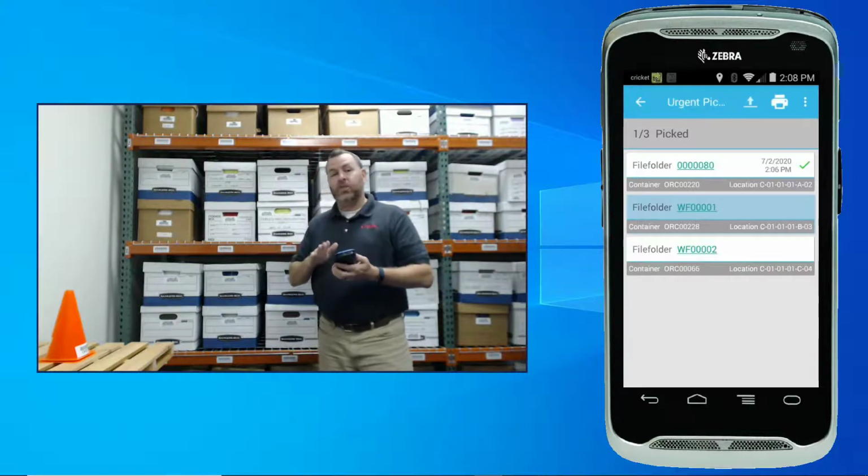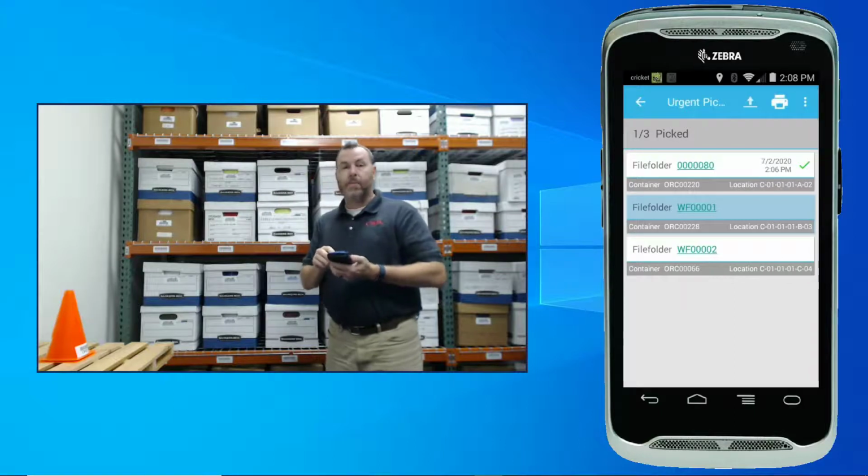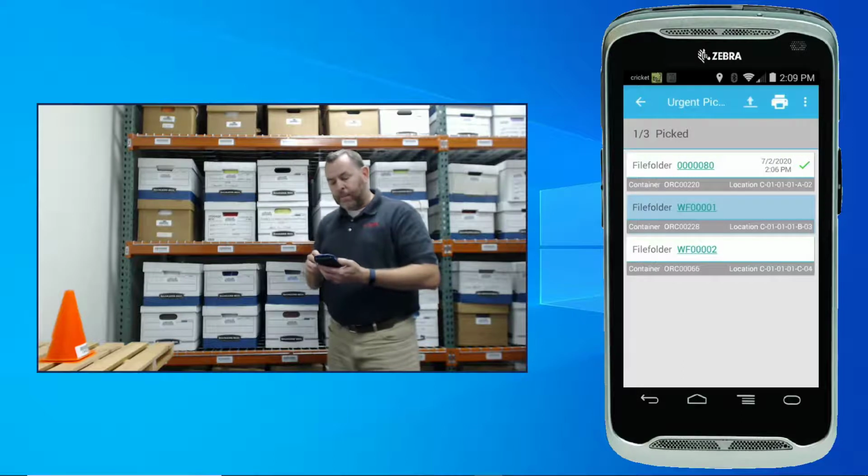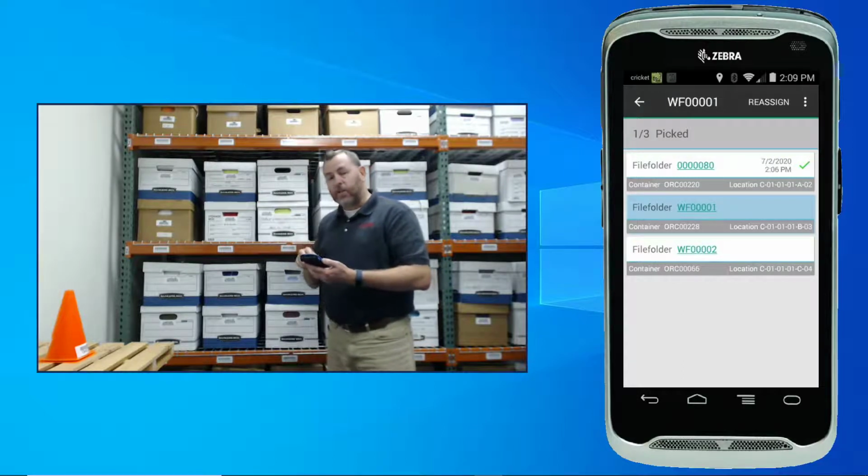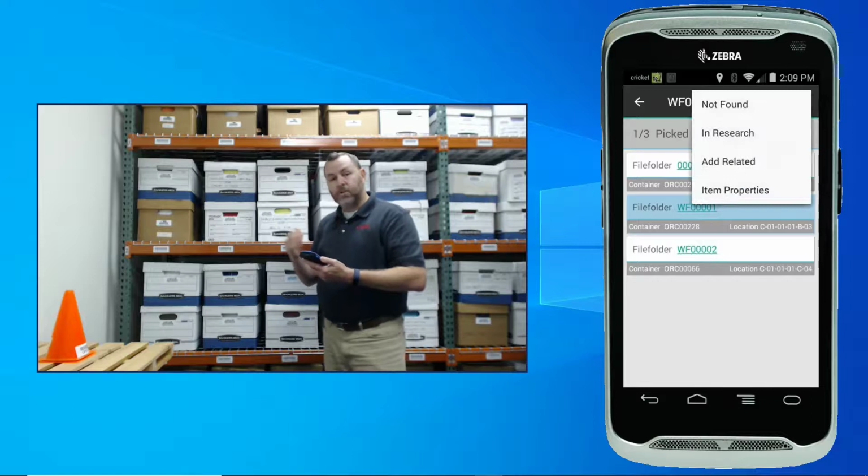Now, I can actually record that directly on my pick list. So if I tap the blue space to the right of that barcode, you'll notice the menu bar at the top of the screen will change. Now we can see the barcode of the file folder. We see the reassign button. And if you hit the menu in the top right, you'll see a few options.